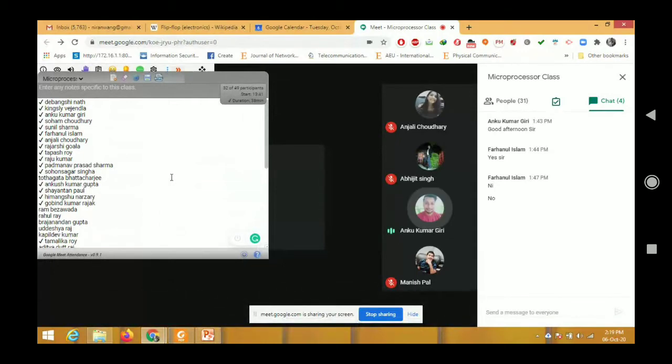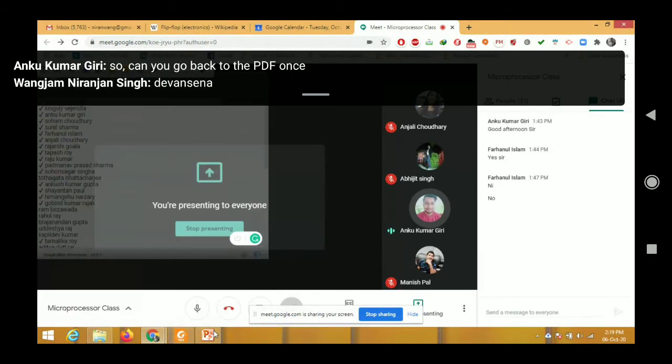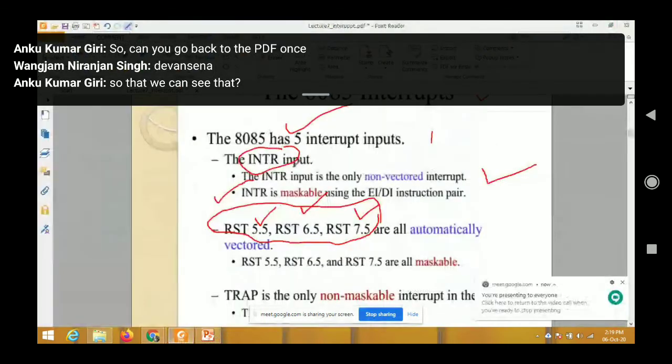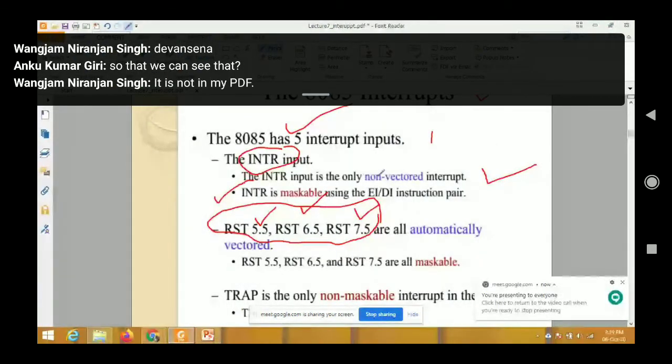Sir, can you go back to the PDF once so that we can see that? Sir, it is not in my PDF, in particular in there.